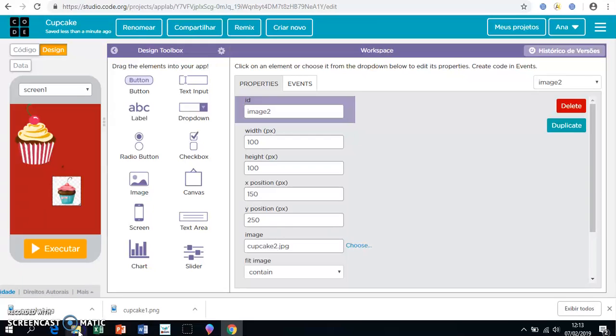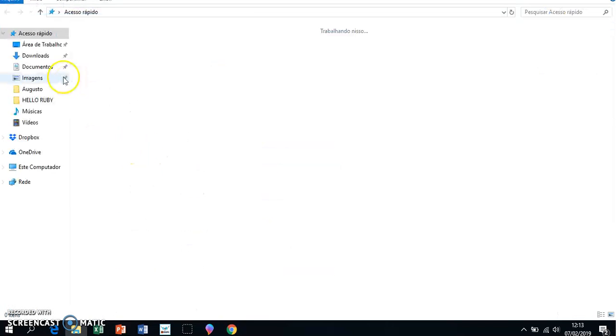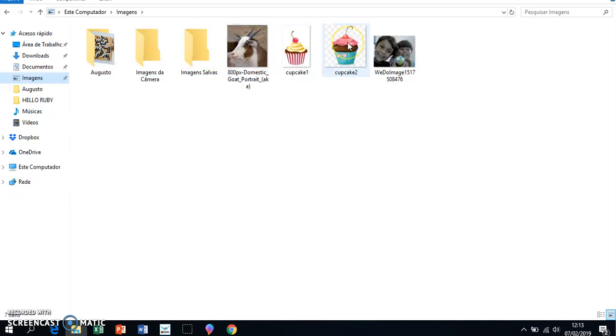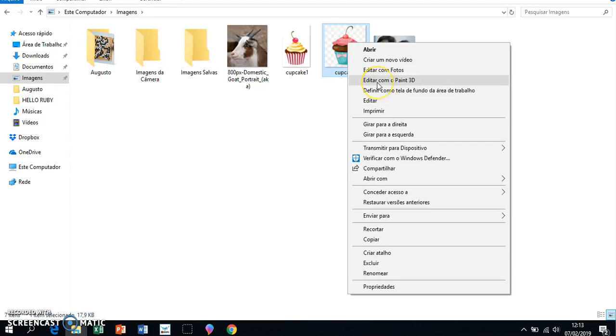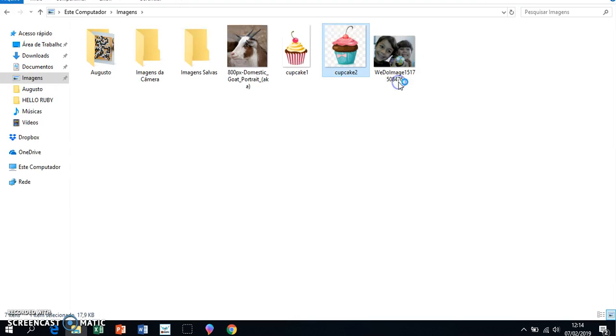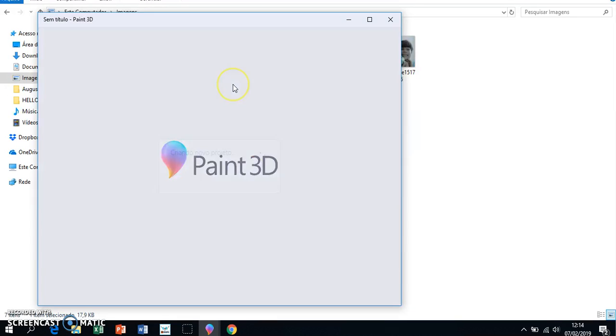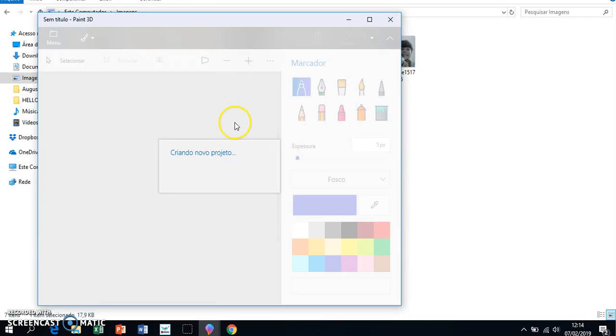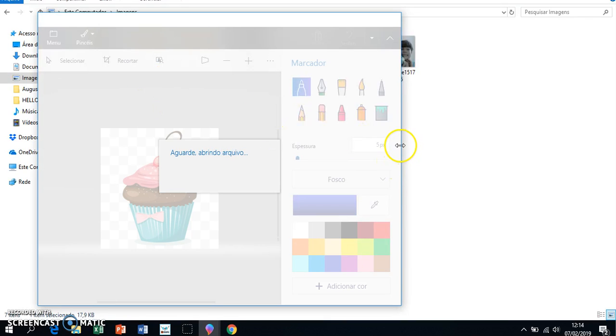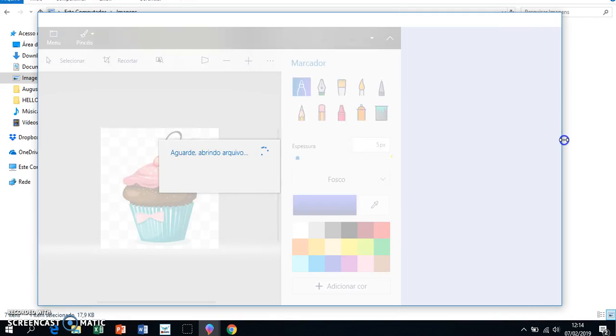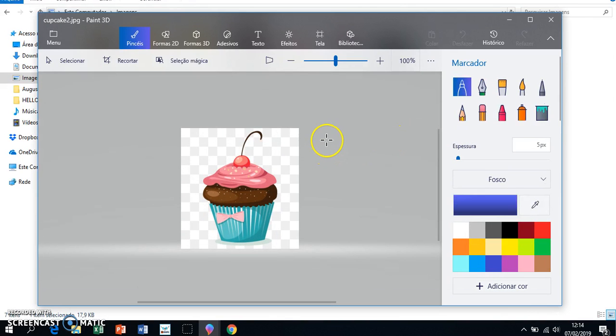So what I'm going to do is open my files here. I'm going to find where I put this image. Here it is. I'm going to click with my right button and ask to edit it with Paint 3D. When I open it with Paint 3D, it allows me to remove the background and then save it again and upload it again. The first thing I have to do, and this is very important, because if you don't do this in this order, it's not going to work, okay?